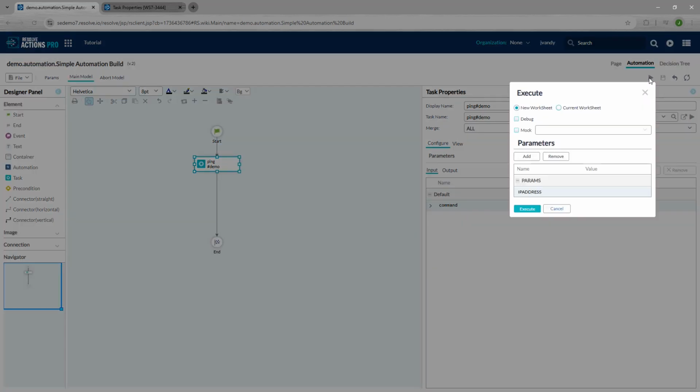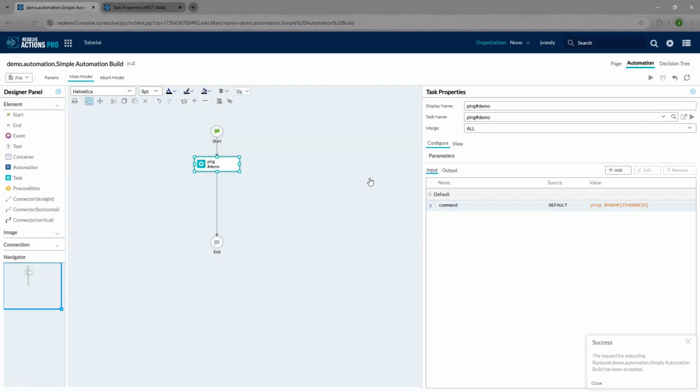So by clicking the execute button in the upper right, I'm presented with the dialog box that's going to give me the parameters to put in. Plug in an IP address of a server that I know about. And the worksheet is where we're able to capture results from the execution. So this is my first step in the troubleshooting process, so I'm going to go ahead and create a new one. So now Resolve is going to execute the automation that I built.